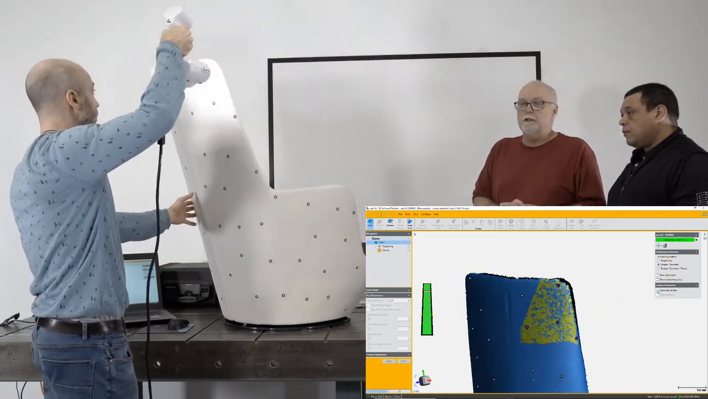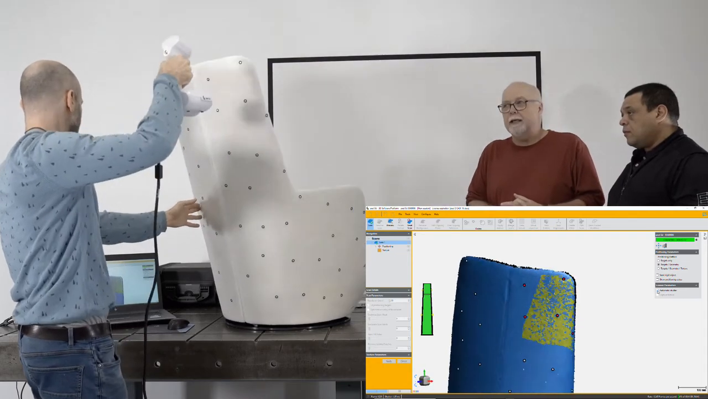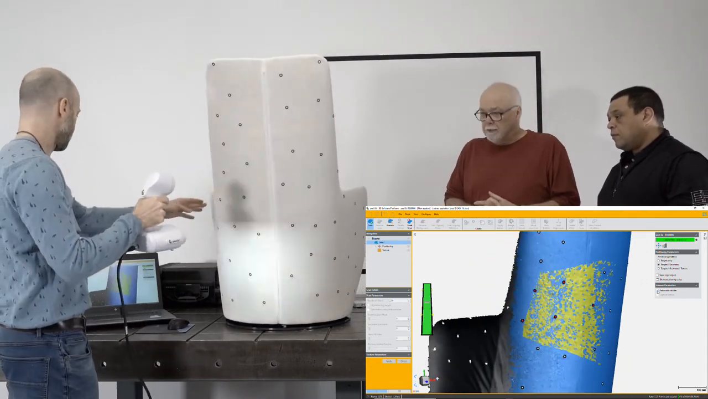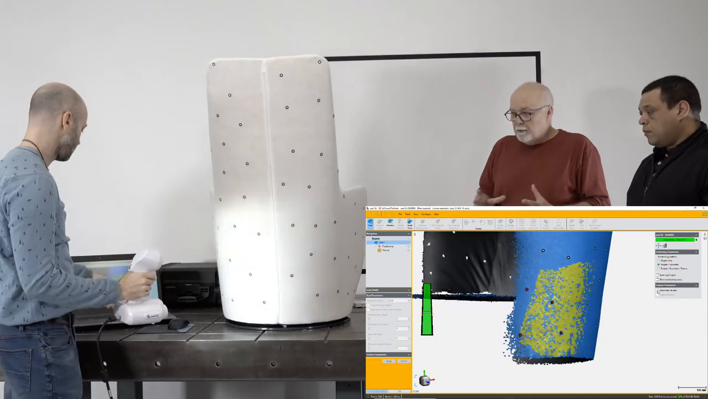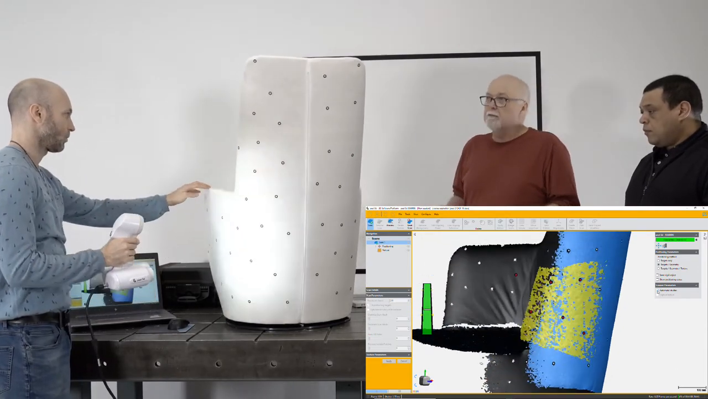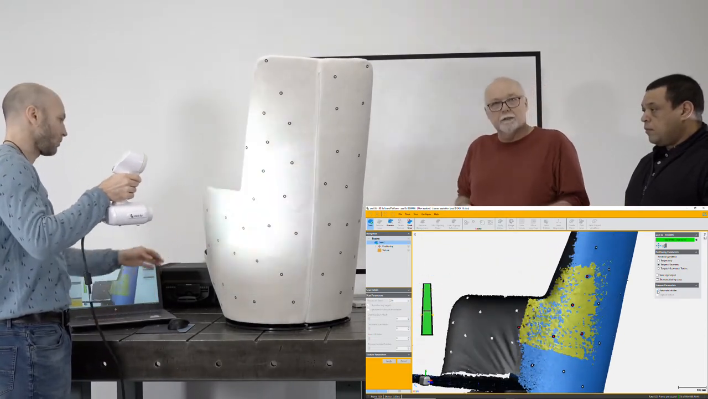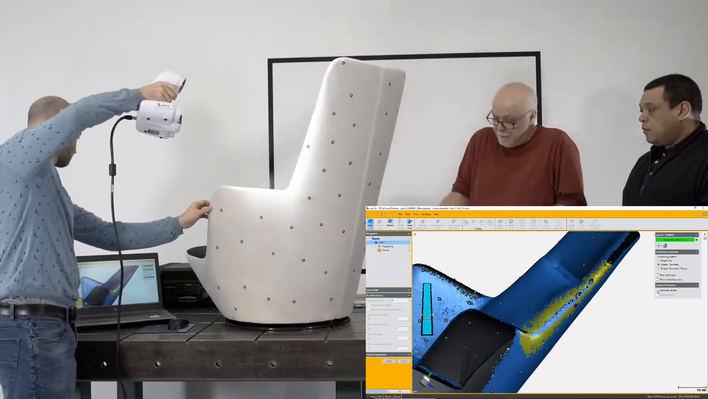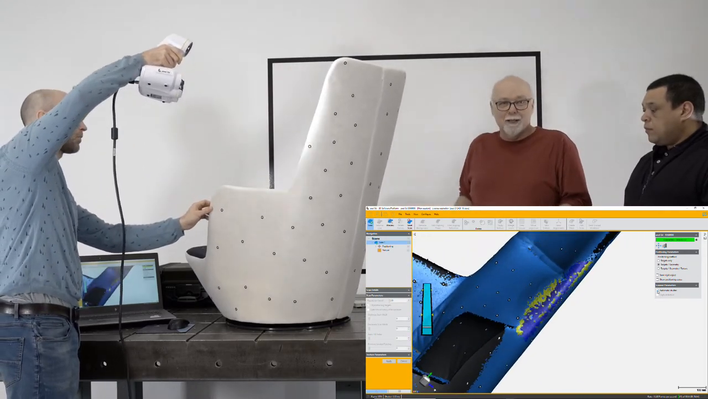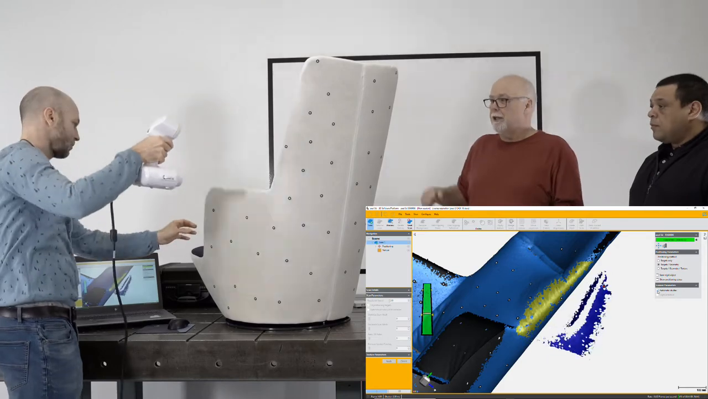Now you can see that Pierre's having to reach to get to the top of this chair. Because the targets are on the chair, we can actually just tip it over and get to bits that he can't reach. And you can see the great thing about this one is we can turn it around. But otherwise, you're going to have to be walking around this chair.